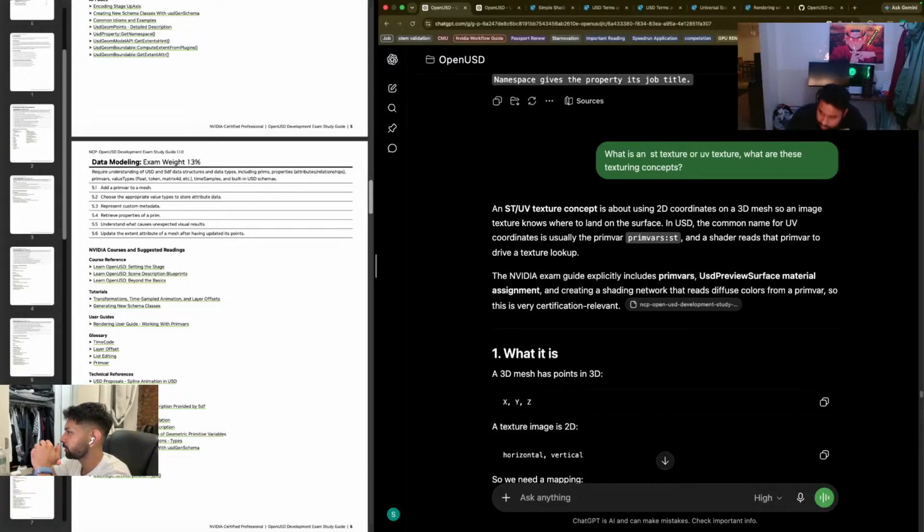2D coordinates on a 3D mesh so an image texture knows where to land on the surface. In USD, the common name for UV coordinates is usually the primvar ST. The NVIDIA exam guide explicitly includes primvars, USD Preview Surface, materials, assignment, and creating a shading network that reads diffuse colors from a primvar. So this is very certification relevant.